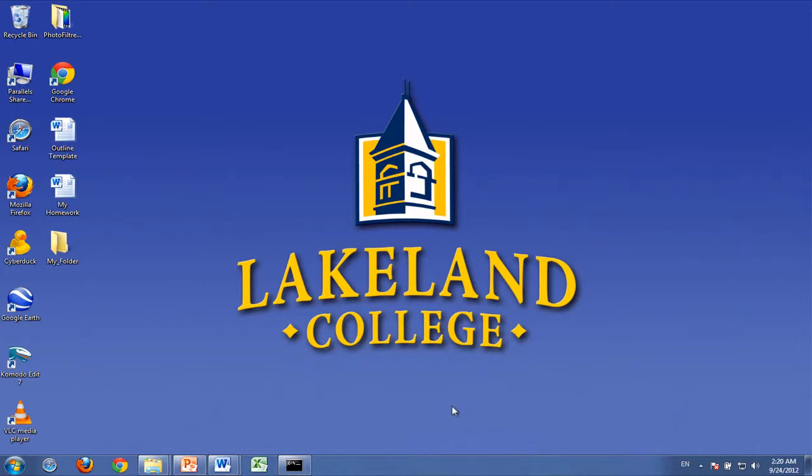So these are some of the things that you can do in Microsoft Windows 7. It's not a complete list, of course, not by far, but it gives you a basic idea of the Windows 7 desktop environment.